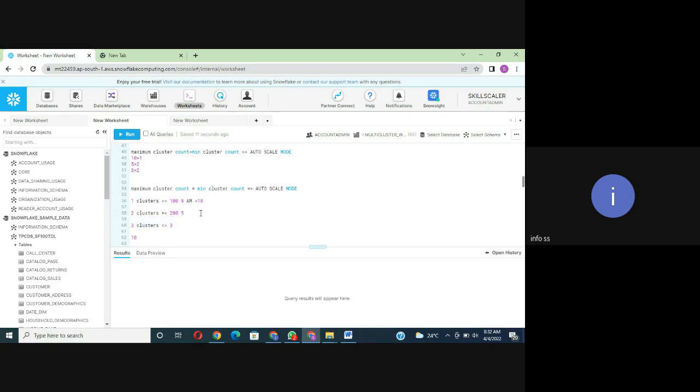Each cluster is charged based on the warehouse size, right? So the first cluster will be charged for 10 minutes, the second cluster only for 5 minutes, and the third cluster for 3 minutes. This way it will charge. It won't charge for all clusters for 10 minutes. This is also an advantage, right? This way you really pay for what you are using. Okay, a real pay as you go model.